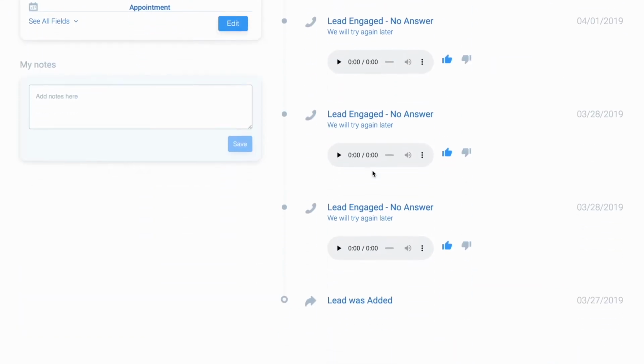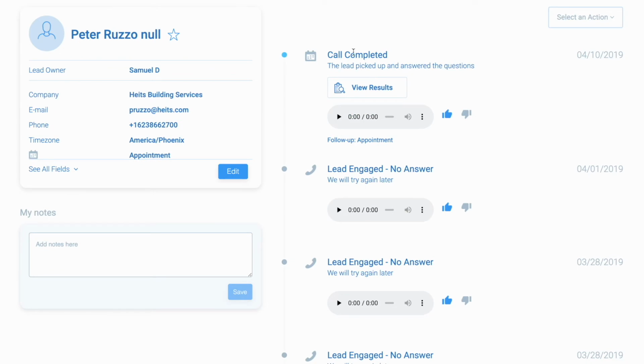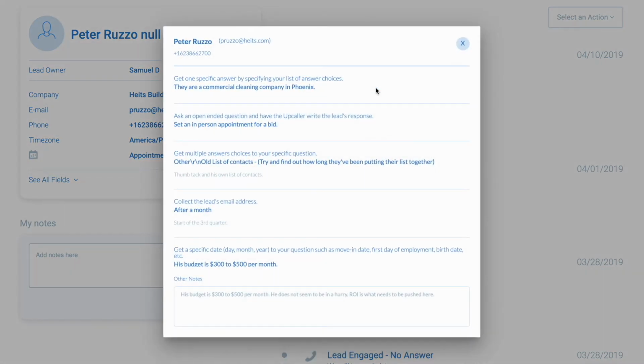All right, so we're now in Peter Russo's profile, and as you can see, 4 phone call attempts were made to him, so 1, 2, 3, 4, and on the 4th one, the call was completed, so the appointment was set. If we press this View Results button, we can view each and every qualifying question we asked Peter to qualify him for your services or products, and the answers to each and every qualifying question.